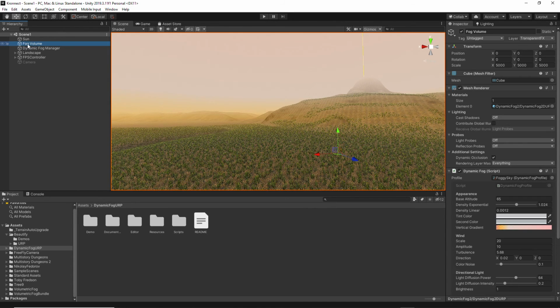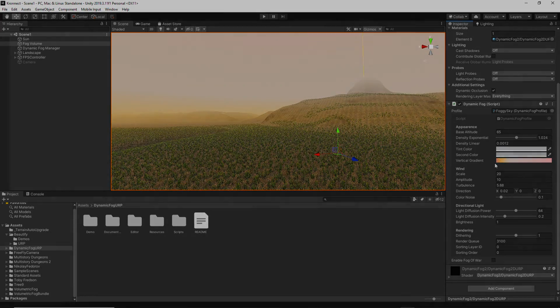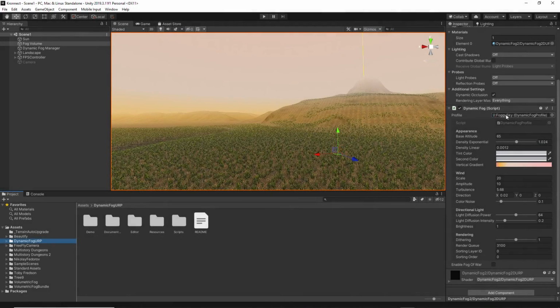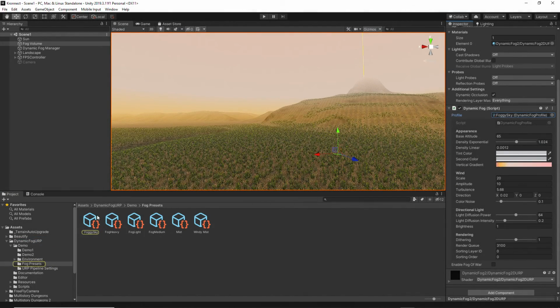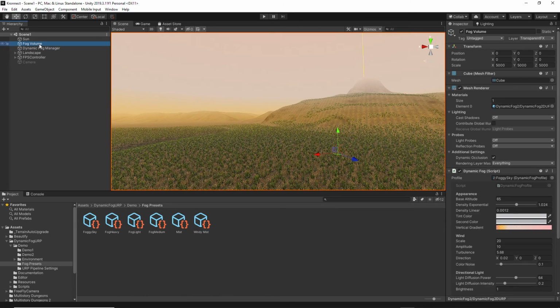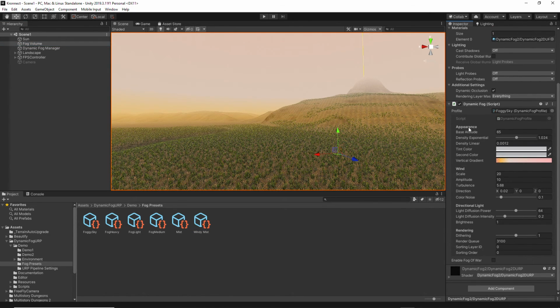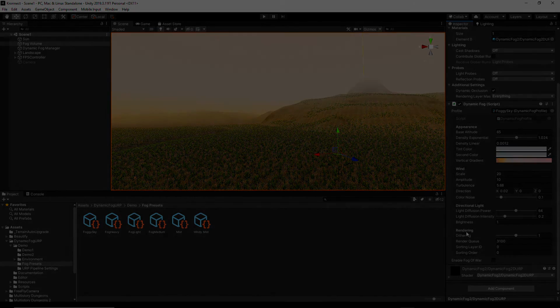Now you will be able to go through all the settings of the asset and match them to your desired result. To start with, you can select a fog preset which comes included in the package, and you have several options to choose from depending on the effect you would like to achieve. Next, you can edit all settings related to appearance, fog animation, lighting and rendering.